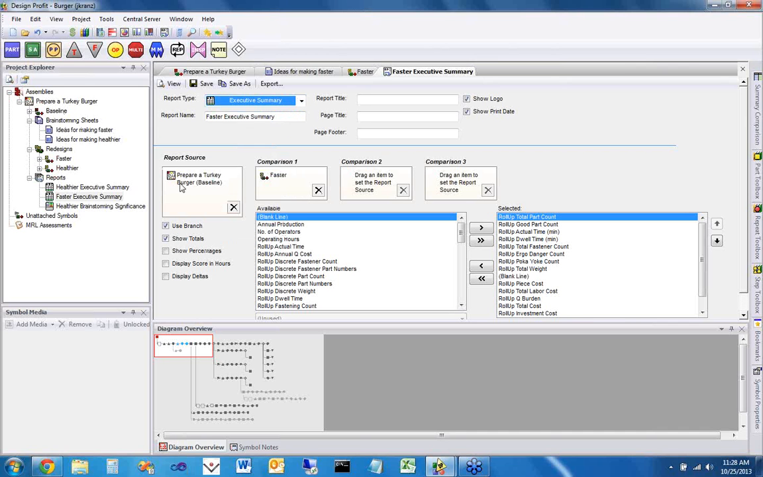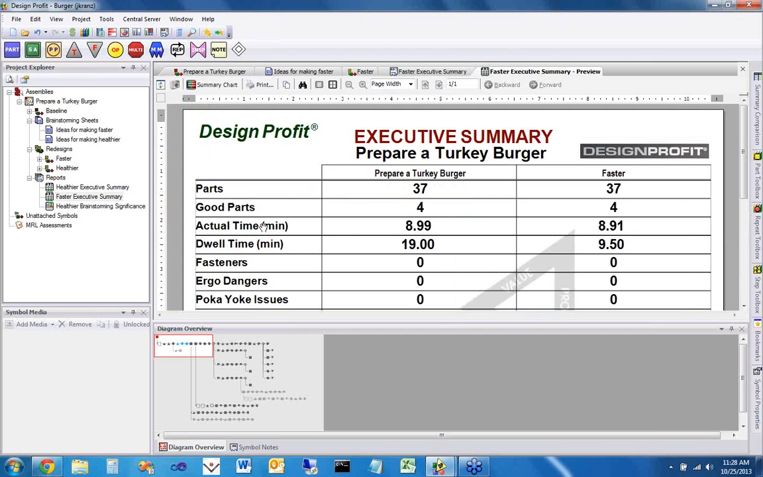So what I've done is I've pulled our baseline into here, and I've pulled my faster redesign, and the things I'm going to show are listed over here. The big one is I want to see if my dwell time went down. That's the amount of time I'm waiting around. It's called dwell. I'm not paying somebody during that time, but I still have to wait. And maybe I should notice a little difference in quality. Now that I've said it, I hope I do, but let me click View to preview my report.